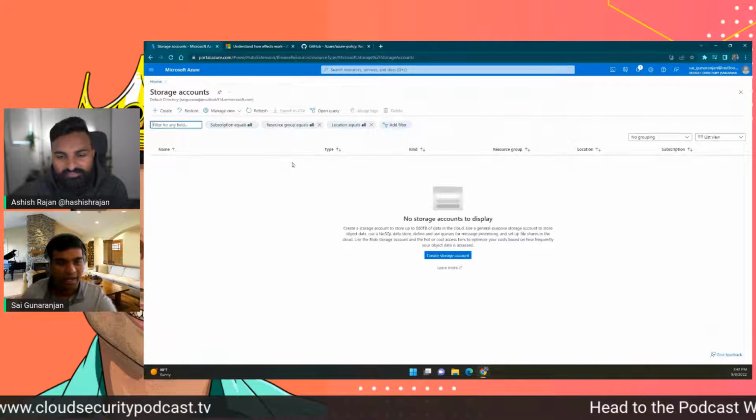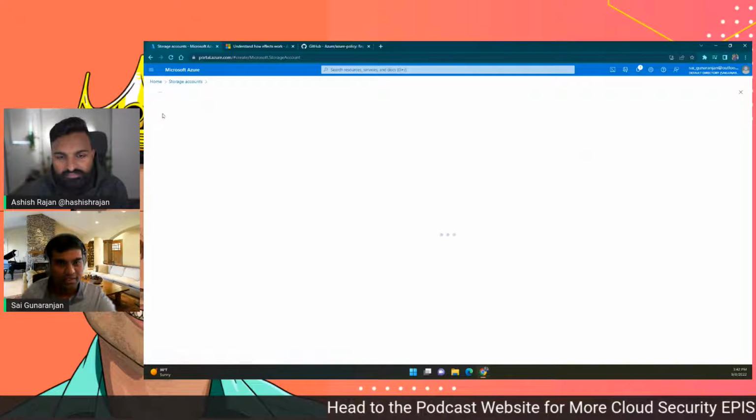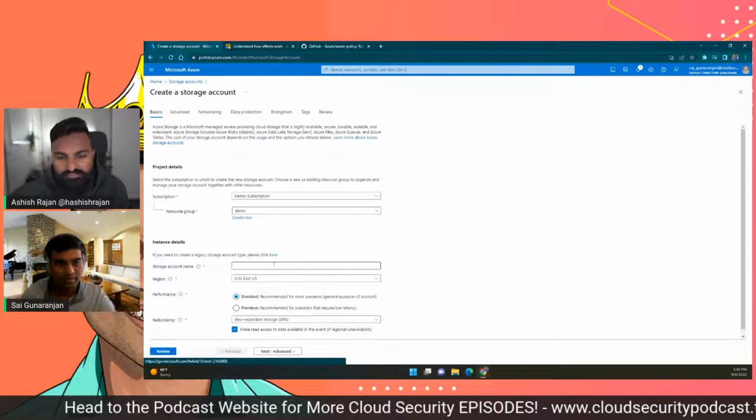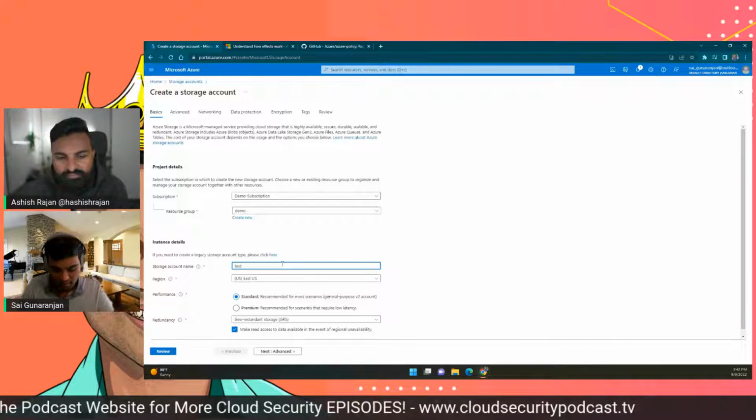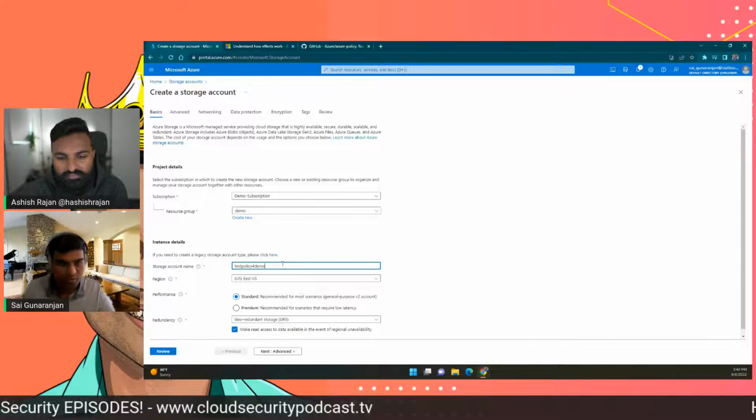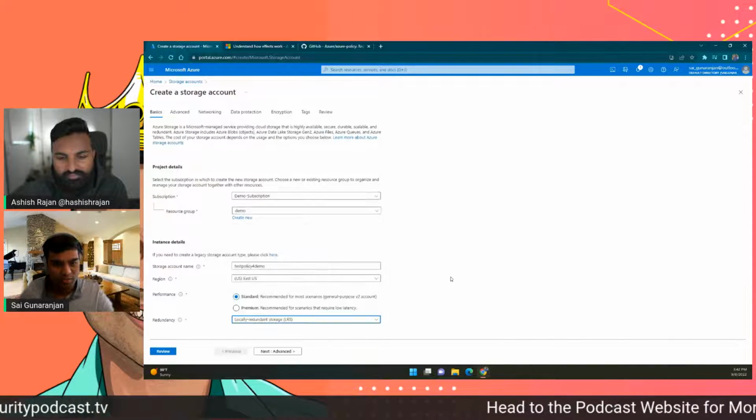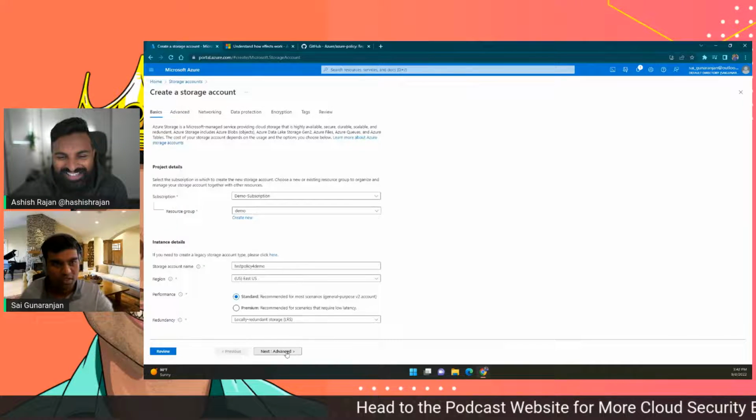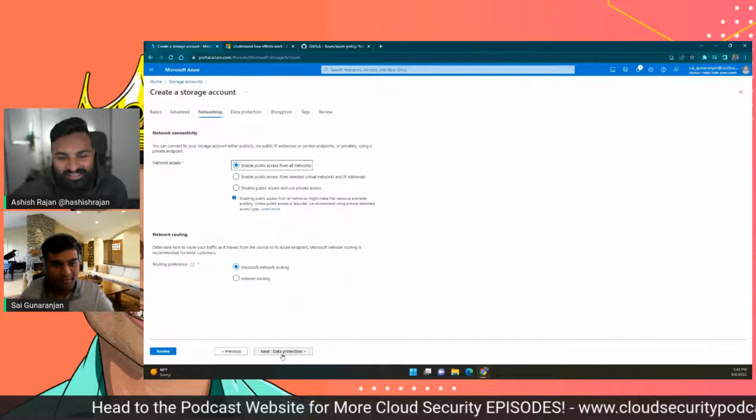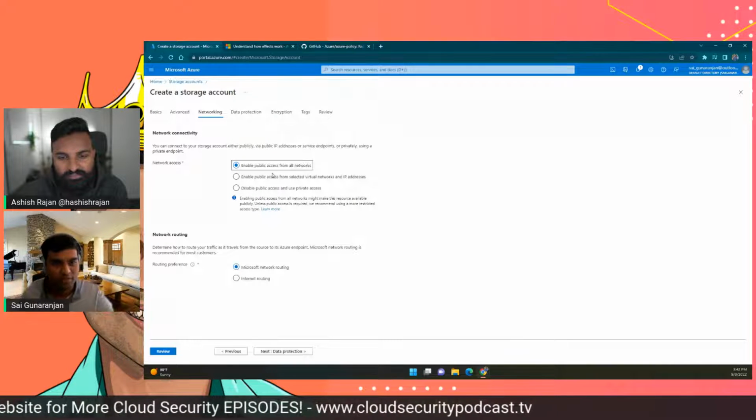So I'll show you how that looks. I go to storage accounts and say create a storage account, and I leave everything as it is. We'll name it demo test policy for demo, and force of habit, I'll just pick LRS to keep cost low. Go to advanced, leave everything as it is, and go to networking. This is basically telling us the storage account is exposed to the internet. No restrictions at all.